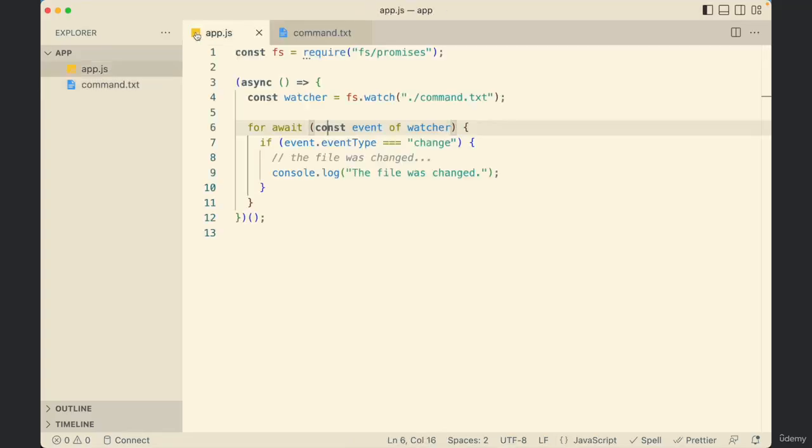Alright, now we're successfully getting notified every time this file changes, and with this in place, we are now ready to move on and read the contents of the file every time a change happens. So we're going to continue with this in the next video.